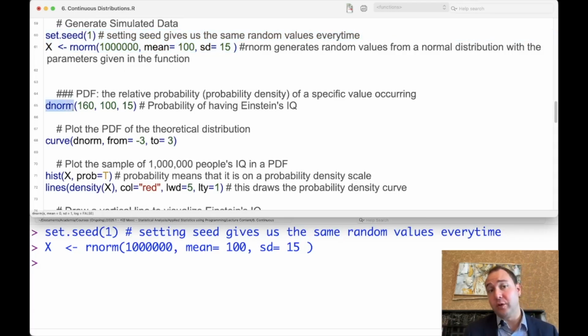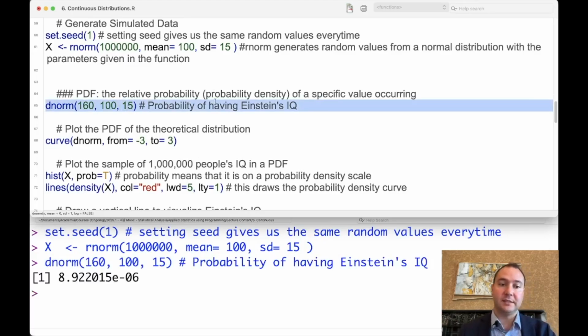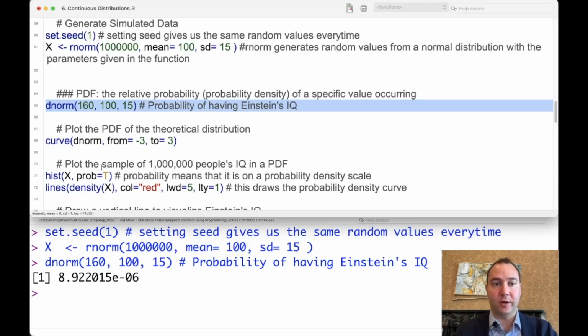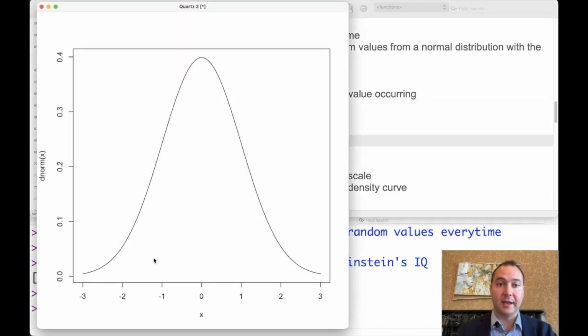So Einstein is reported to have an IQ score of 160. So this function is saying, what is the probability or the relative probability, using the probability density function, of a specific value occurring? Specifically, what is the probability of having an IQ of 160 when the average of IQ scores is 100 and the standard deviation is 15? That gives us 8.9e-06. In other words, a small number, a number with 5 zeros in front of it, 0.00008. So let's look at what that would look like on a normal distribution curve.